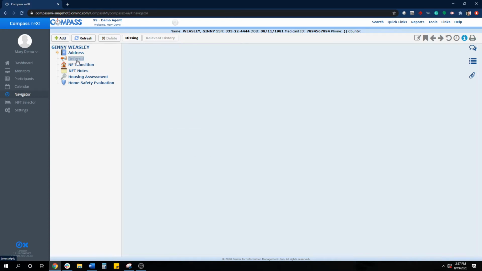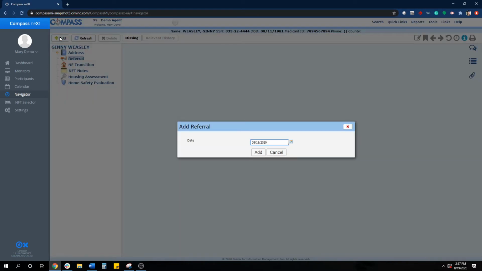And really, agencies have been able to track referrals in Compass using this referral node for a while, waiver agencies that is. So some of you might be familiar with this already, and some of you may not. But for the nifty process, referrals are really going to be the first thing that you add into the system because it's kind of the initial step of transitioning a participant. So to add one, you highlight this record, click the Add button, and the system will automatically populate the referral date with today's date.